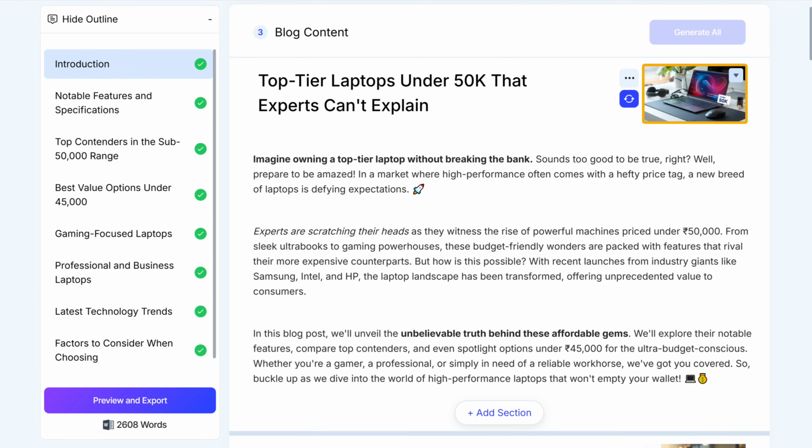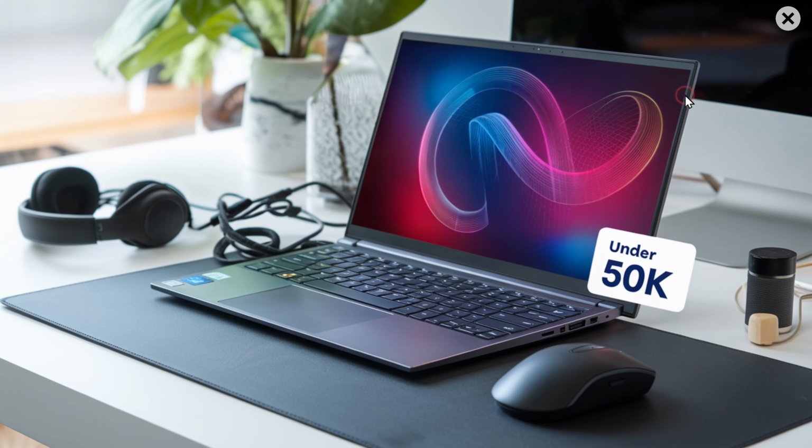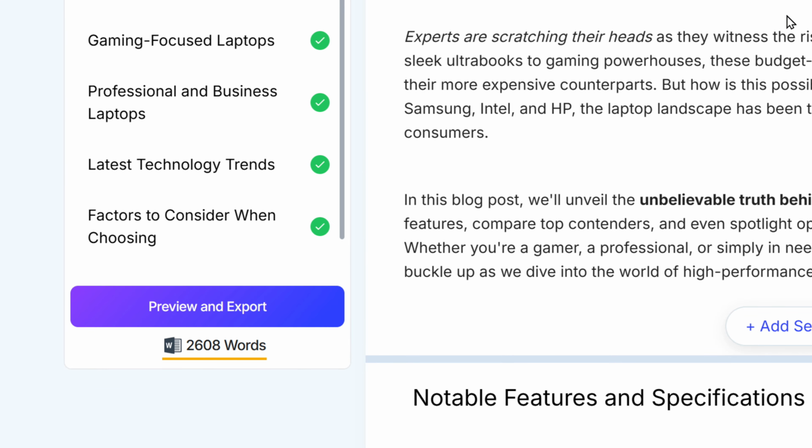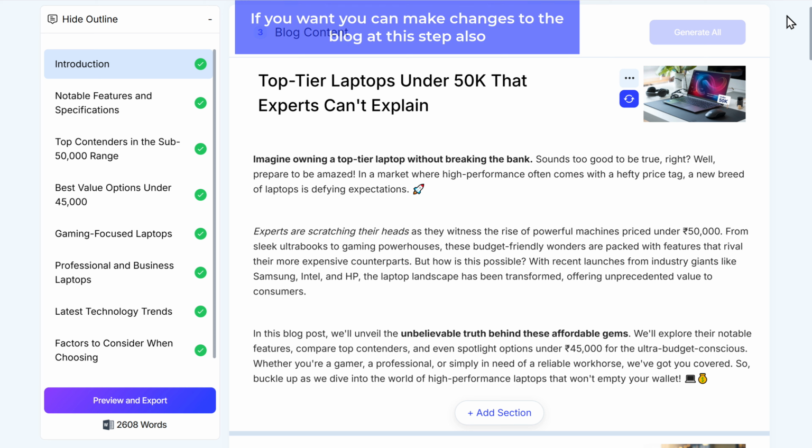Let's look at the first image. Click here. You can see the image that it has generated. It looks pretty realistic and the words are also spelled correctly. Amazing, right? On the left side, you will find the total word count of your blog. If you want, you can make changes to the blog at this step also.